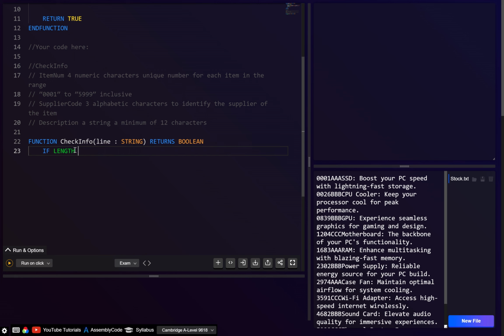You just go here, let's say if length of line, and let me just move the mouse. If this is less than 19, then we just want to go return false. I mean, that's how you could do it. And to be honest, in the exam, I probably wouldn't have done that. That wouldn't be the way I would have thought of doing it. I probably would have started by just declaring 3 variables. Really, either way is okay, to be honest.